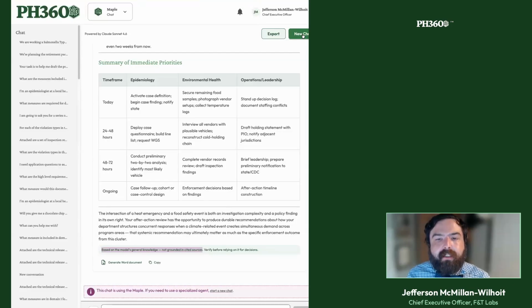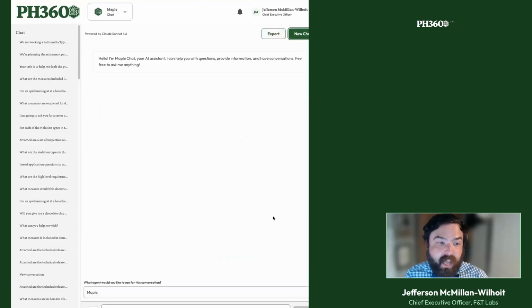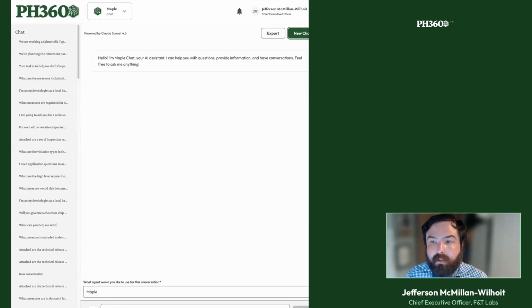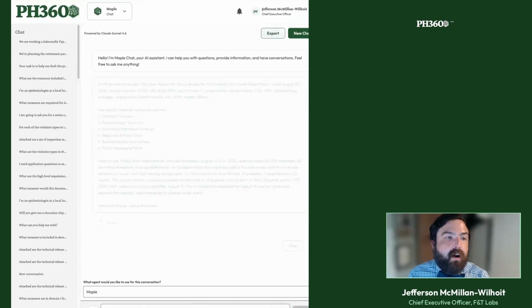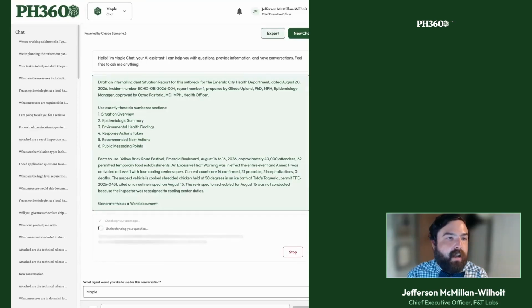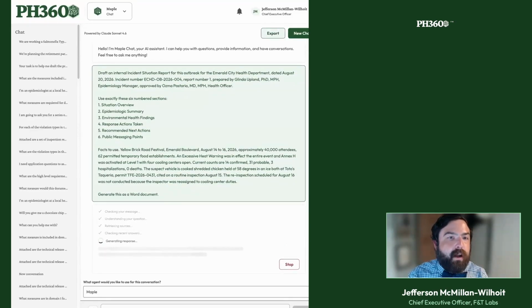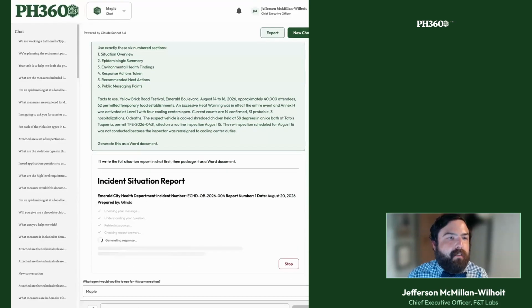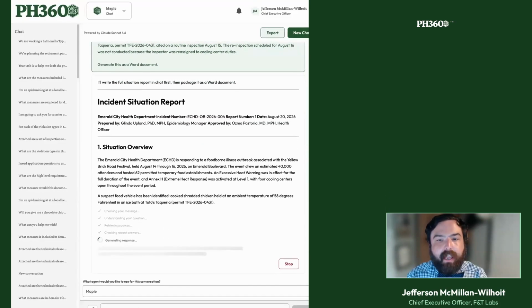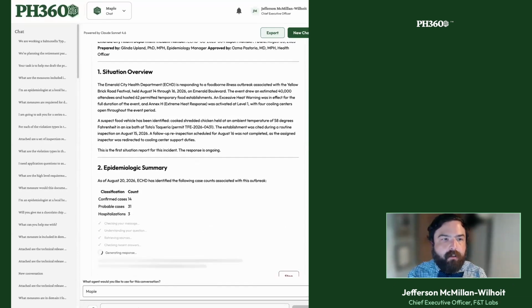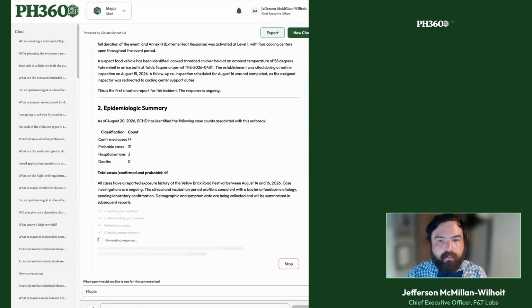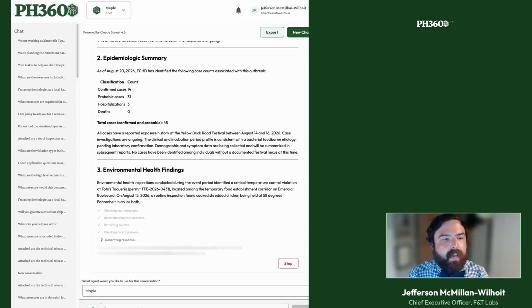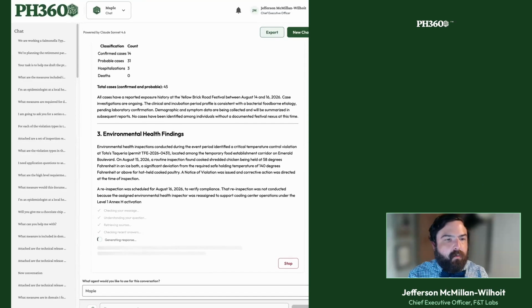One of the other things that the public health reasoning engine can do, and really any part of Maple can do, is draft Word documents for us, which is a really common thing for us in public health. So all I'm going to do is ask it to draft an incident situation report for the outbreak. I gave it a date, I gave it an incident number, I gave it those 6 sections, and then I gave it some facts that I want it to use. And it's going to go through and draft those for me, and it's going to output it as a Word document.